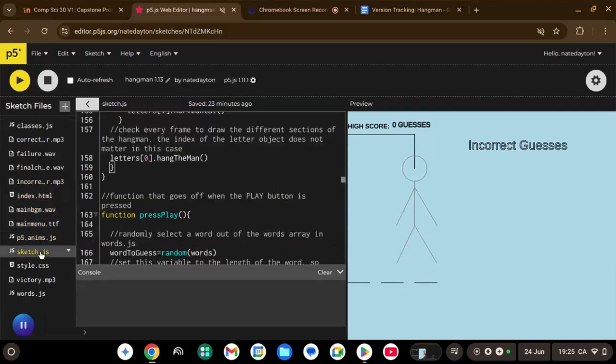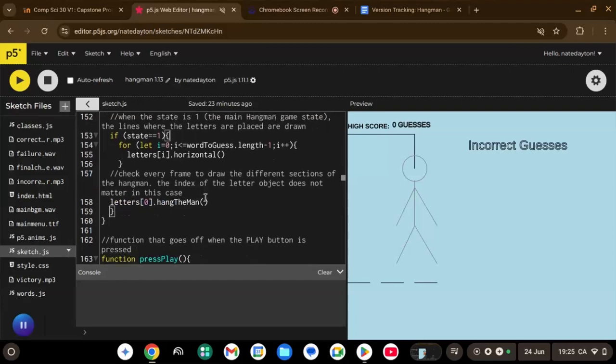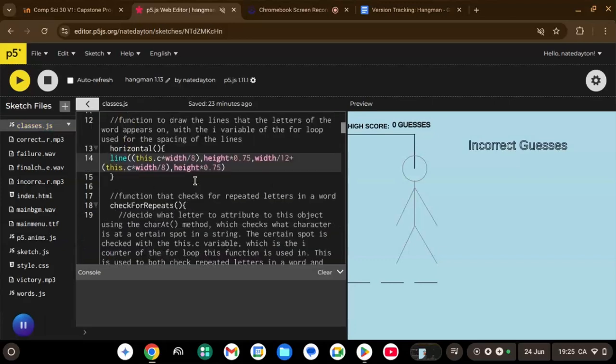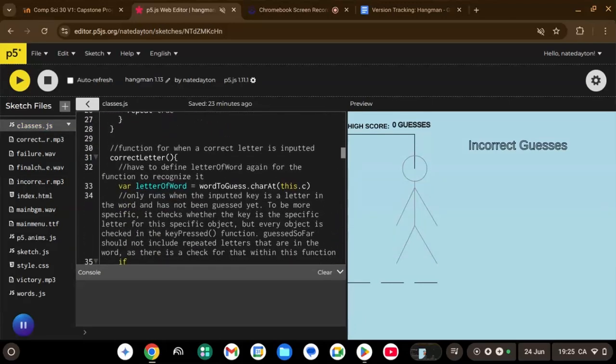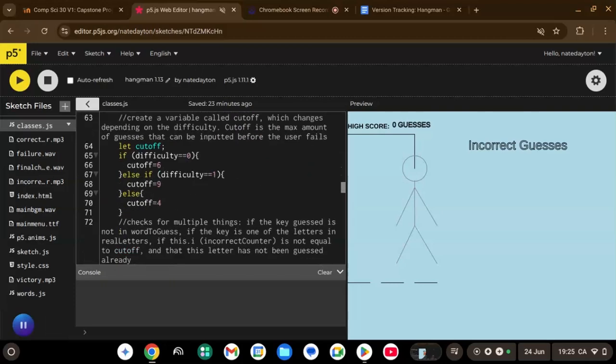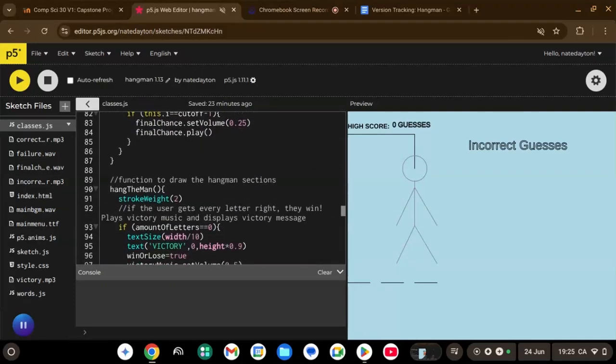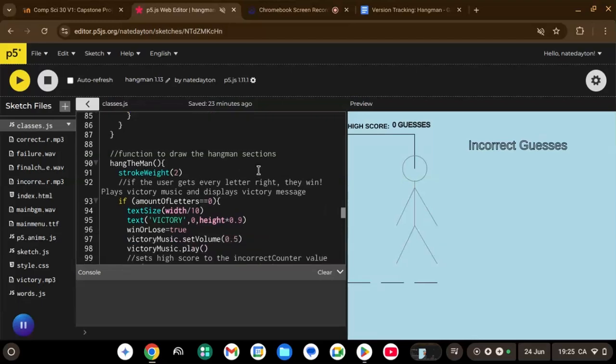Pretty simple. And draw is also always checking for the hang the man function, which is, again, pretty self-explanatory. I'm pretty proud of the naming on some of these functions. It draws the different sections of the hangman.